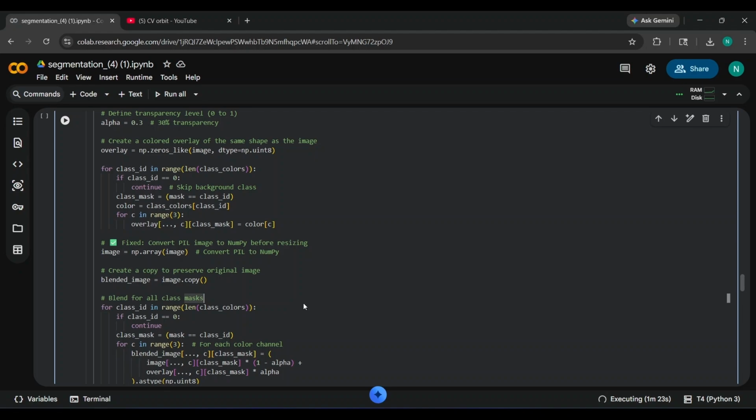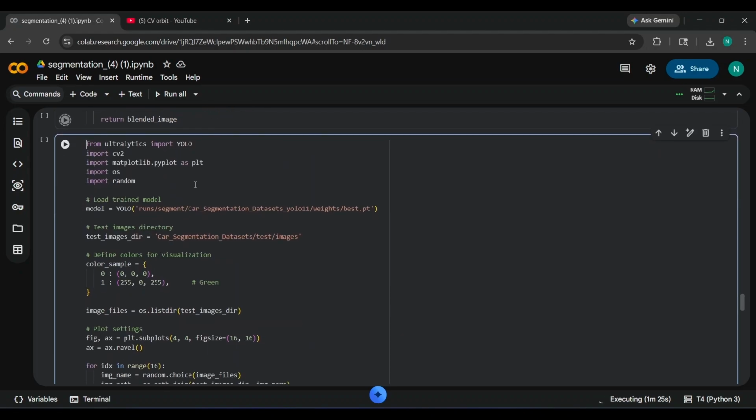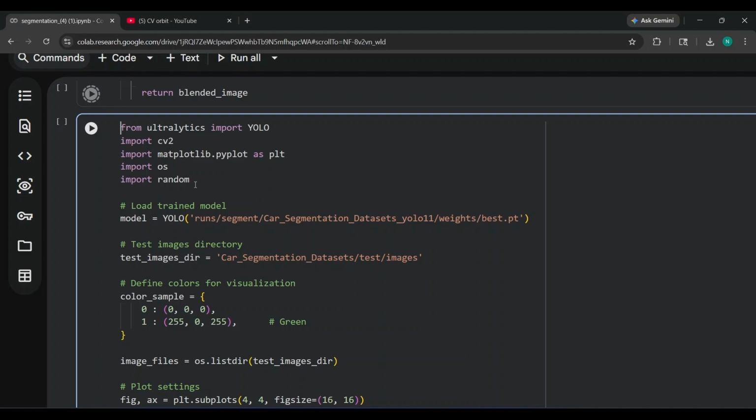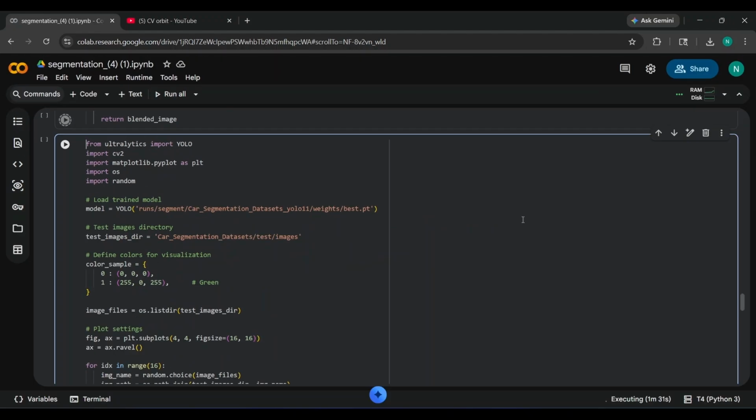Okay, now let me run this cell. Now we have to test the model. For testing the model, first of all, we have to load the model which we trained on a custom dataset. For that purpose, we have to give the path.